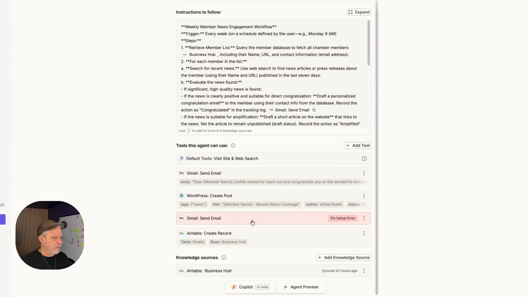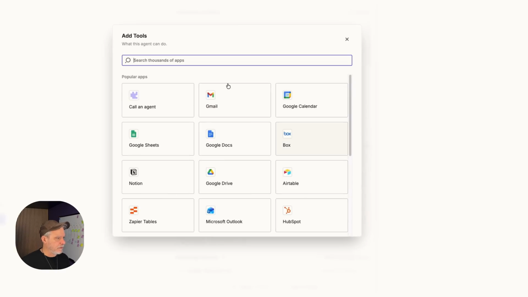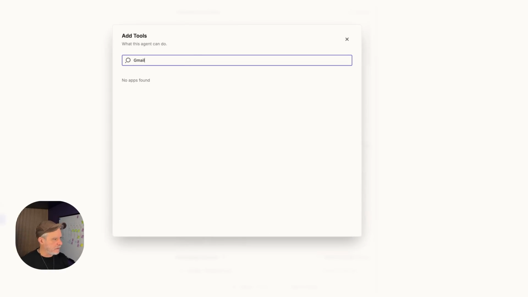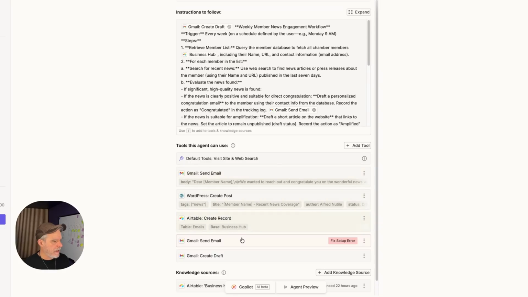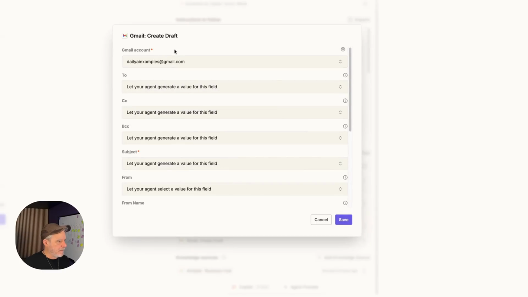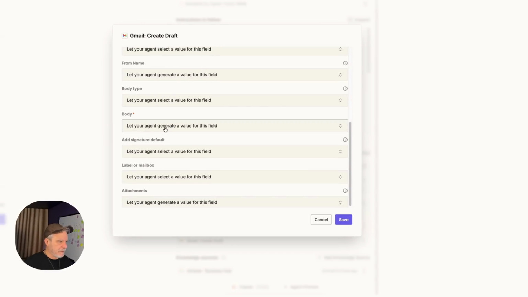Now, this one's important because this is sending an email to the members. I want to do a different tool here. I want to do the Gmail draft. So I think it's email. And then just go into it and here we go, create a draft. So we're going to have it be a draft and I'm going to just say create a draft and it's my daily email. I'm going to let the agent decide who to send it to. I'm going to let the agent decide the subject and then the body, let it figure that out.